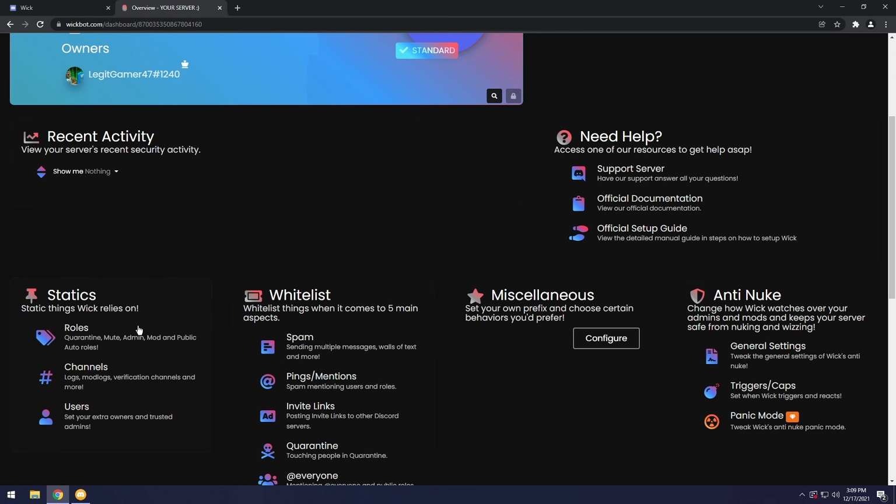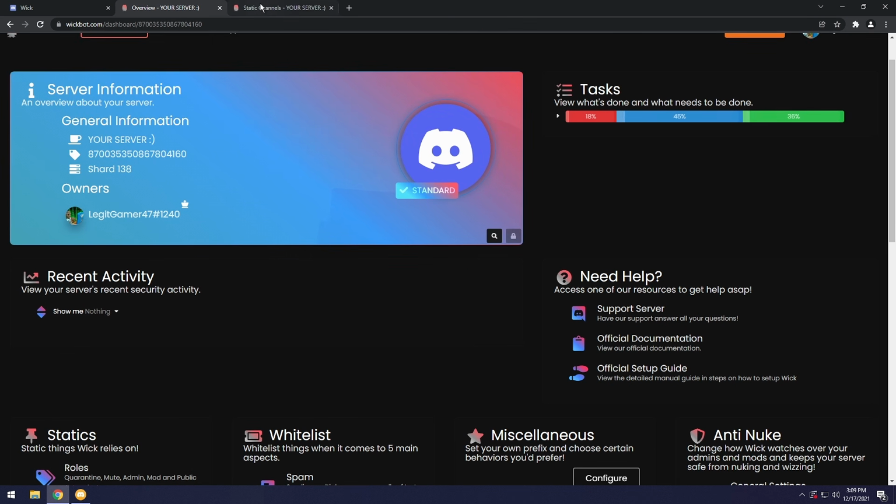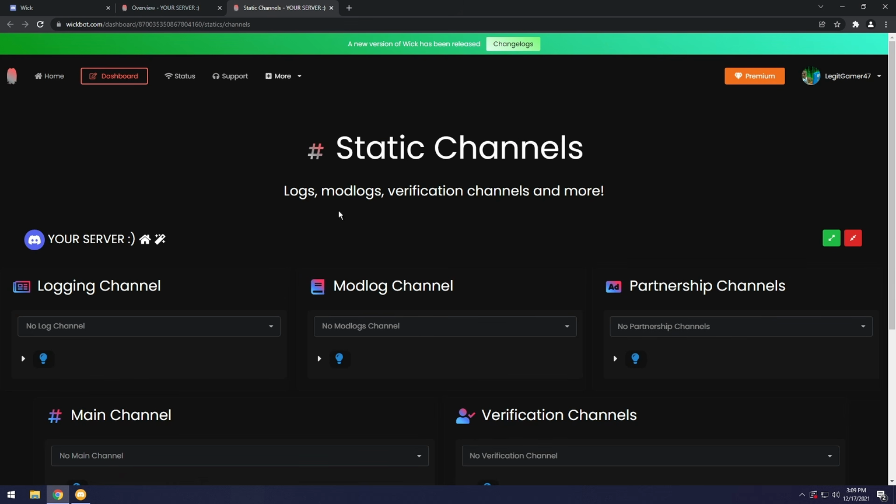Now, I highly recommend you just opening these in new tabs. So press down your middle mouse button, it'll open in a new tab and we can switch back and forth. We don't have to go through that kind of painful menu. So in the static channels section, the logging channel and the mod log channel, just leave those blank because Wick will automatically fix them and set them for you.